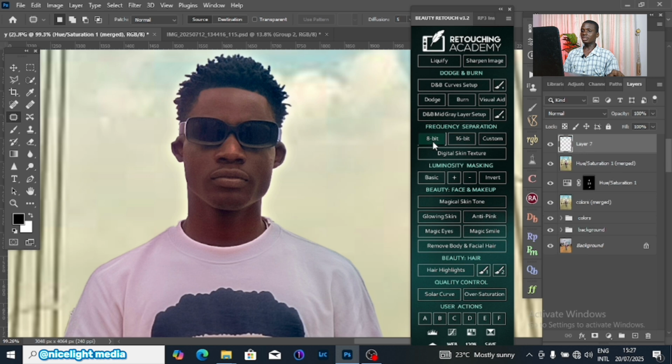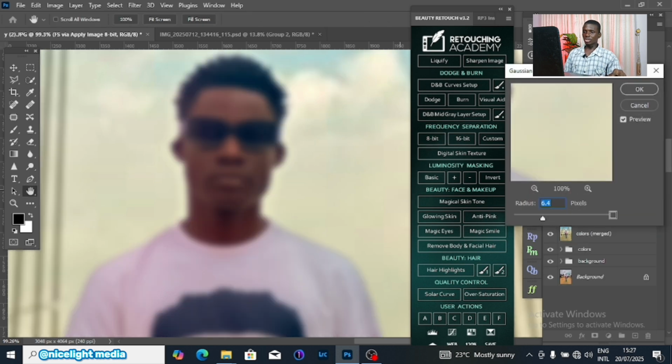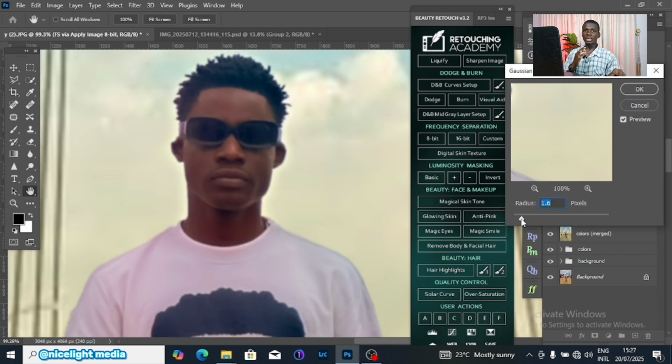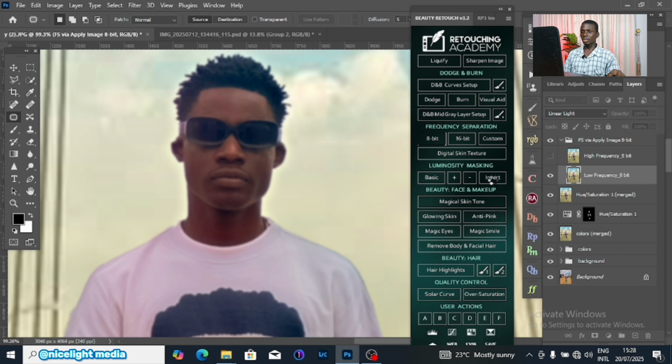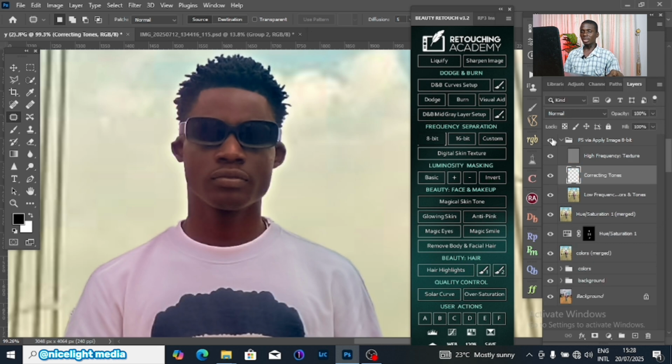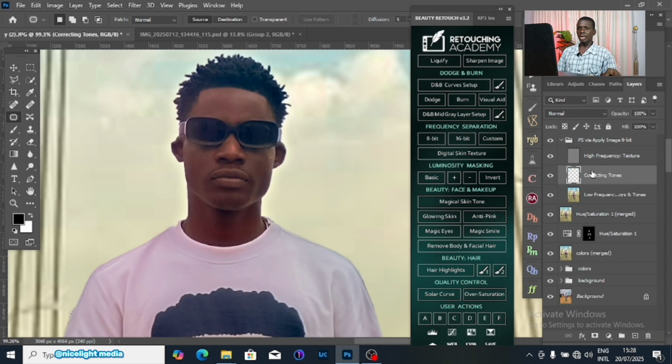Then I will click it. So it's just going to load like this. It asks me, since the image is a full image, I need the radius to be low a little. So I will use 2 for the radius, then click OK, and it will appear like this.